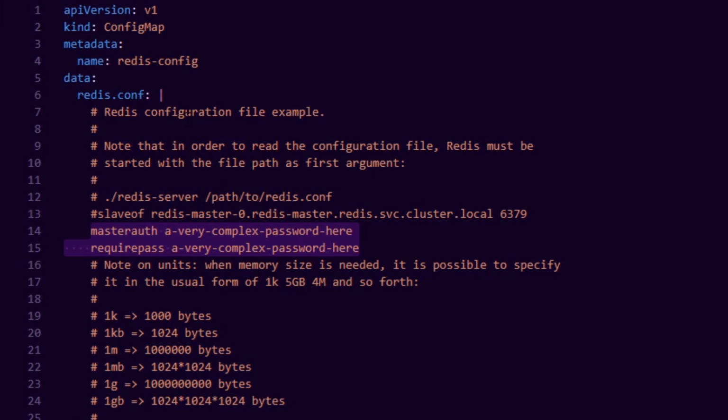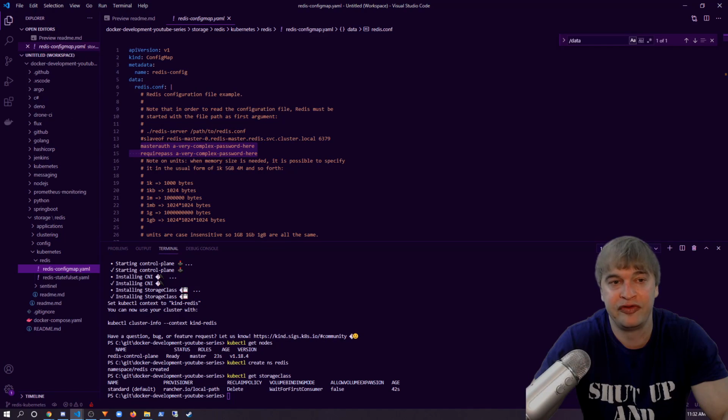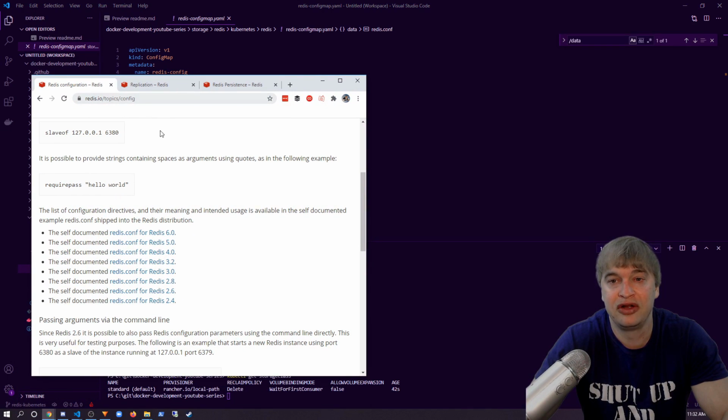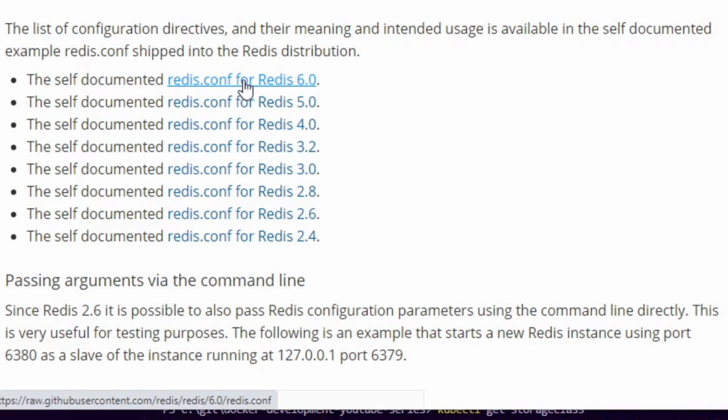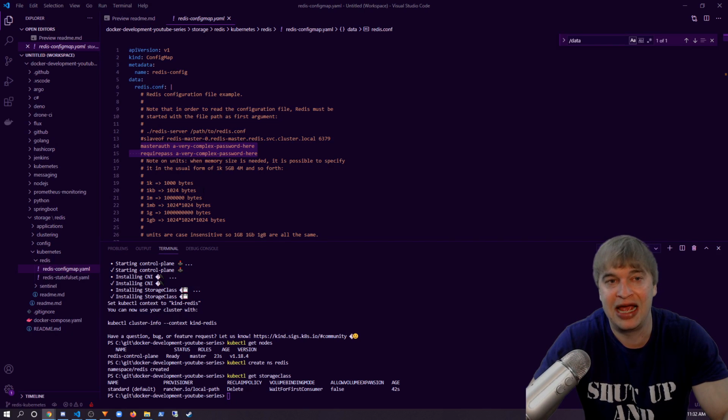We have a Redis config map, and here you can see I have a config map called Redis config, and I have a redis.conf. Now Redis has great documentation around configuration, and they have a config file that's the defaults for every Redis version. So what I've done is I've grabbed the Redis 6.0 config and I've pasted the config in here as is.